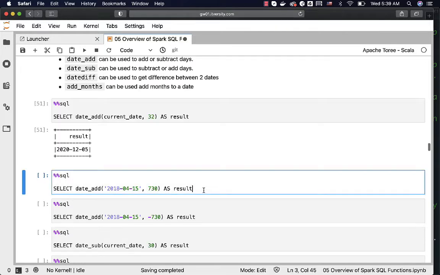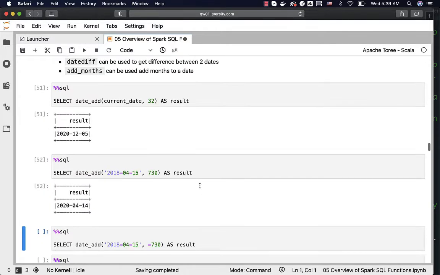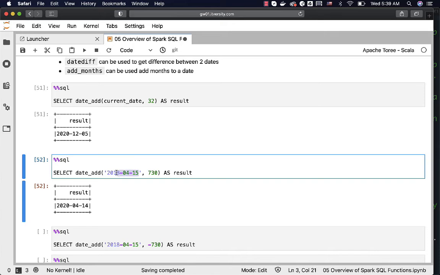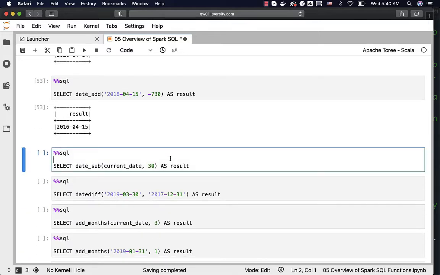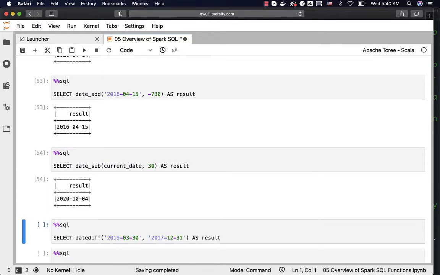You can also run this to see how it works when you pass a date like this along with the number of days. So I have specified 2018 April 15th with 7:30, and you got 2020 April 14th as the output. Similarly, you can subtract. You can also subtract days between current date and 30, and you can see the output here. So 2020 10/4 is the actual date, which is 30 days behind.